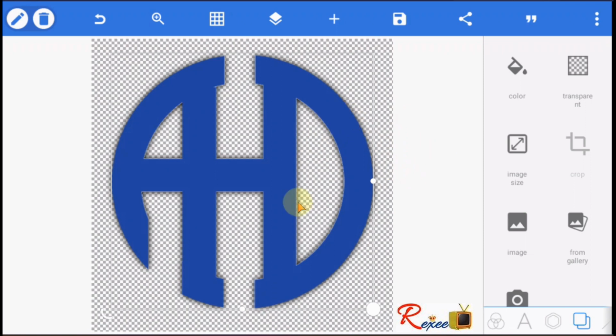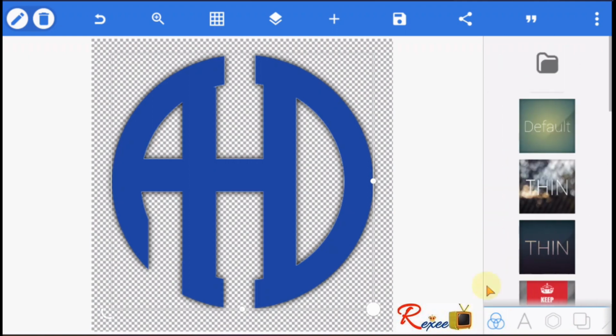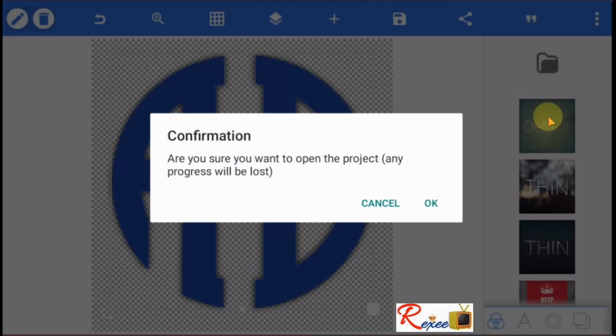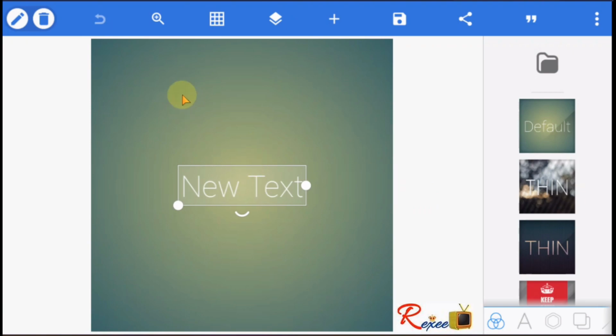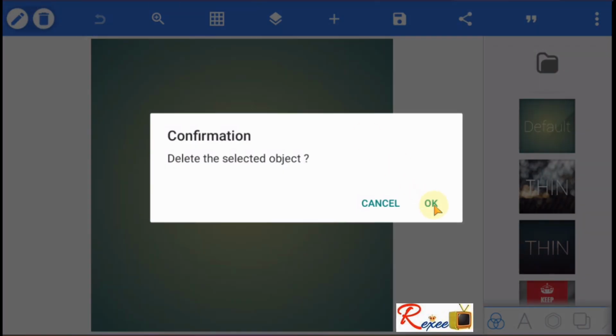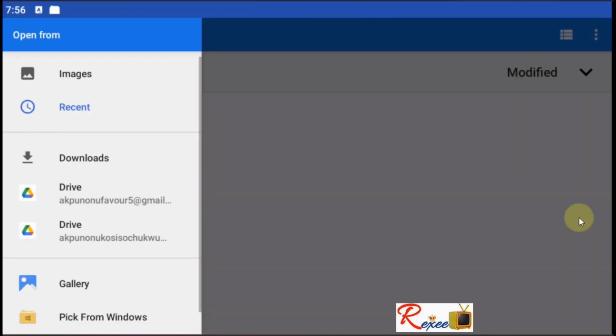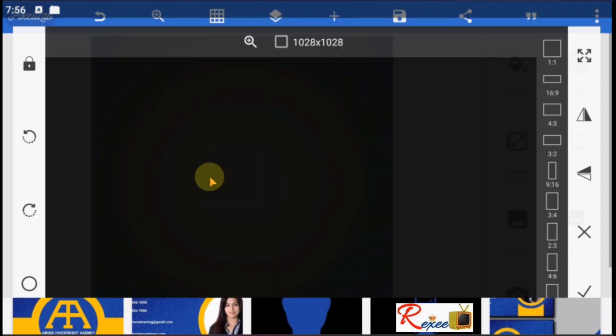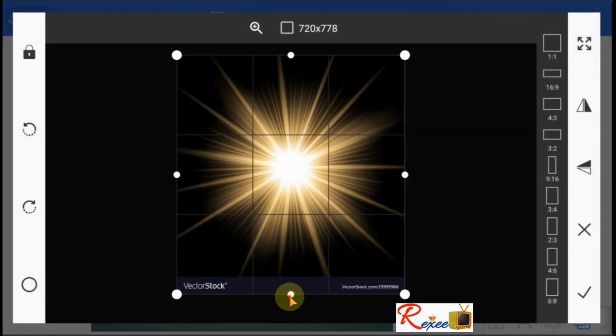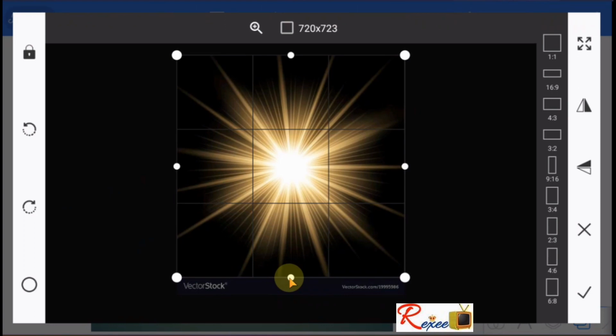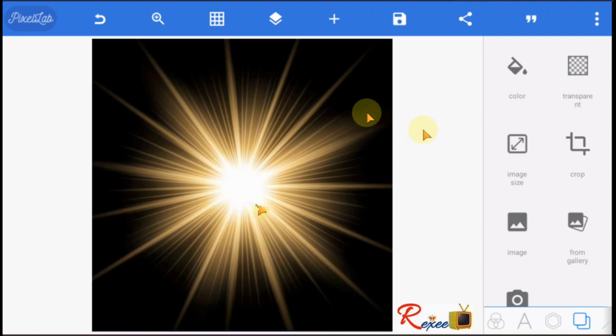Good. So it's saved now. You can just go here, and then you pick another interface like this. Delete this text, and then change the background to the first material we changed the background to, which is this. And crop this vector out. Good. So right now you can successfully import it from gallery.